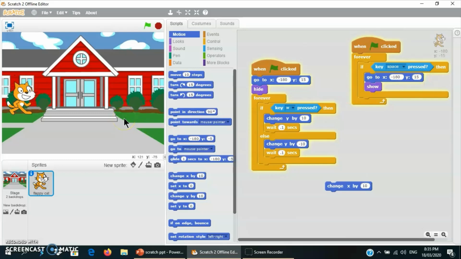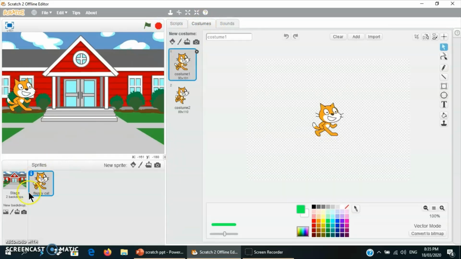Now the only problem here is that there's no obstacle to pass through, and of course the cat has a very dull costume, right? When it's moving up or moving down, it's not moving at all. The happiness level is totally 0. So to change the costume, of course you need to click on the costume tab. Make sure you have clicked on the sprite that you want to be edited. Right now, since this is a flappy cat, I want my cat to have a wing.